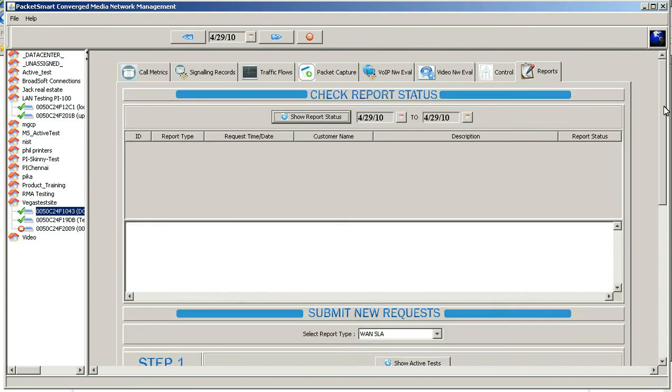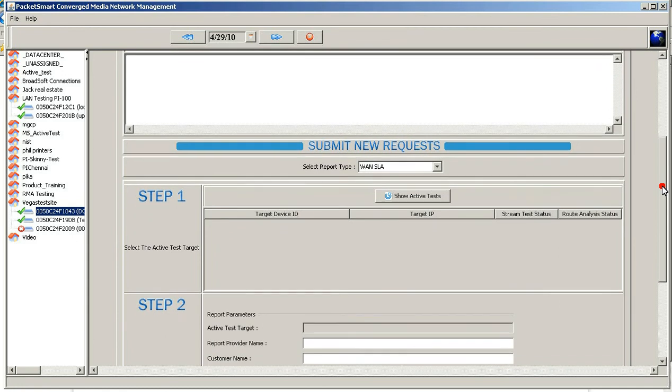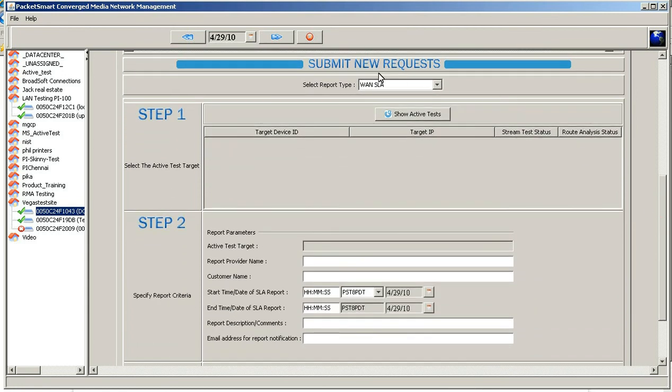And of course, the last tab is the report tab. If you want to be able to run reports, you slide down here and go to the submit new request, and you have the ability of running a network behavior analysis, which is a LAN snapshot of what's happening on the local area network.